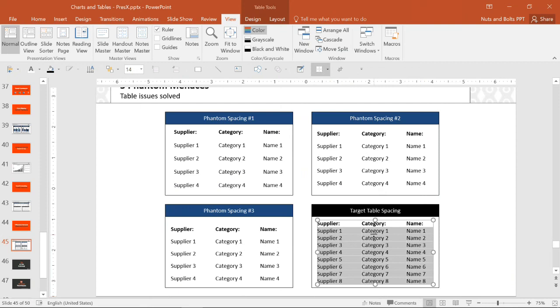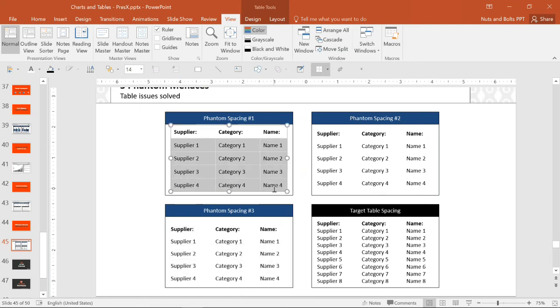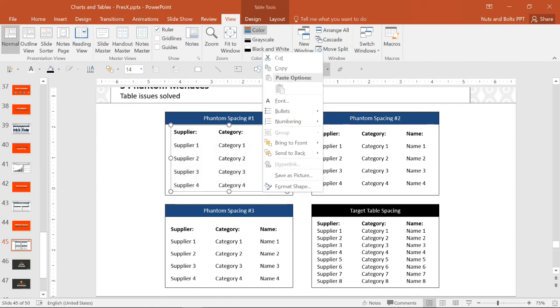So the question is, and I've seen people struggle with this, why won't it collapse? What's the issue? There are three phantom spacing menaces to keep up with, and I'm just going to quickly rattle through them. You have interior margins, and these are all in different places too. The first one, if you just right click and hit Format Shape, you want to come find your interior margins.